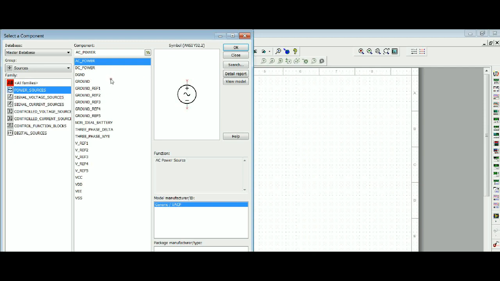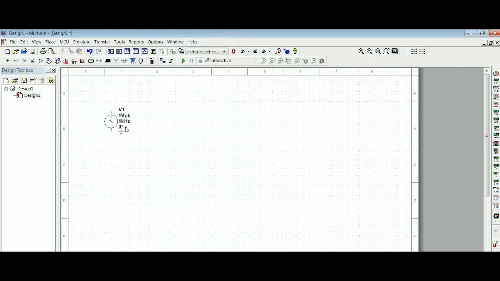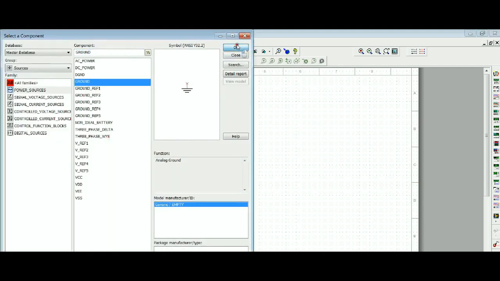Now, could I use power source? Sure. But to set this, I'd have to multiply its value by 1.414 to set it to the peak value. So, seeing that we have an actual signal voltage source which is in peak, let us use it. Next, I'm going to place a ground, actually two. And next, I need a couple of parts.